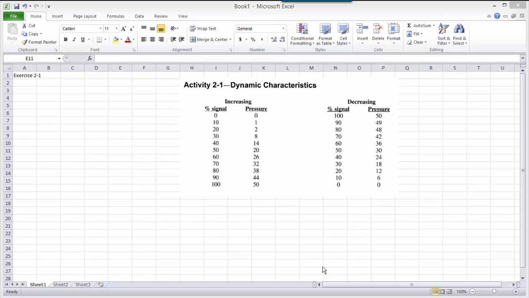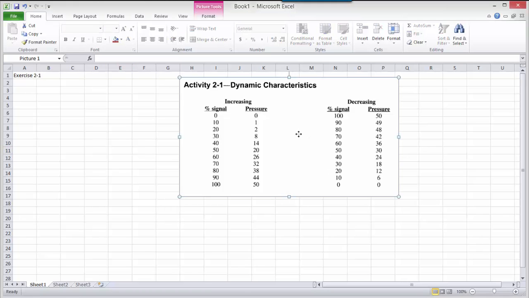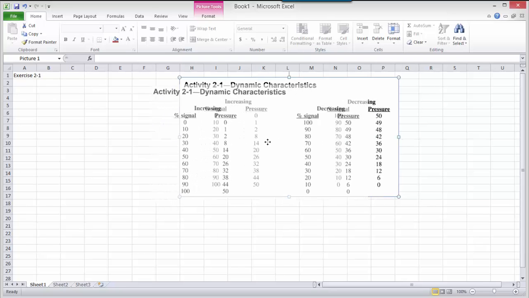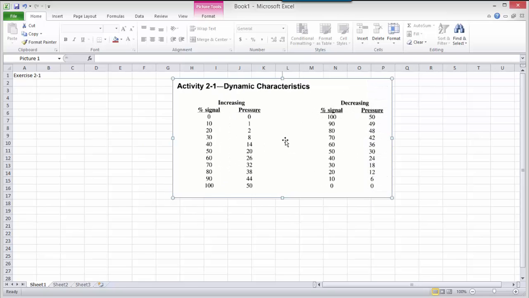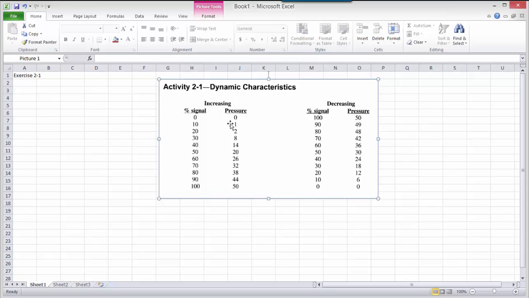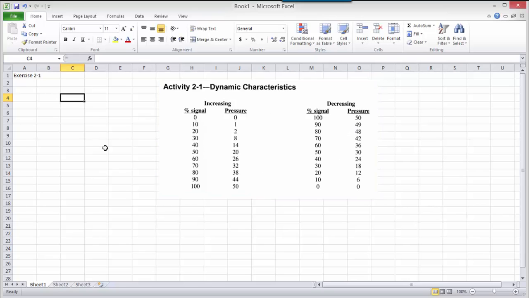All right, we're going to review Activity 2-1, Dynamic Characteristics, and the main purpose of this video is to introduce everyone to plotting data with Excel. So I've imported a screenshot of the workbook data, and you can see that I'm dragging it around here. It's just a picture that I've imported into Excel. So the data that's in here doesn't actually do anything for us.